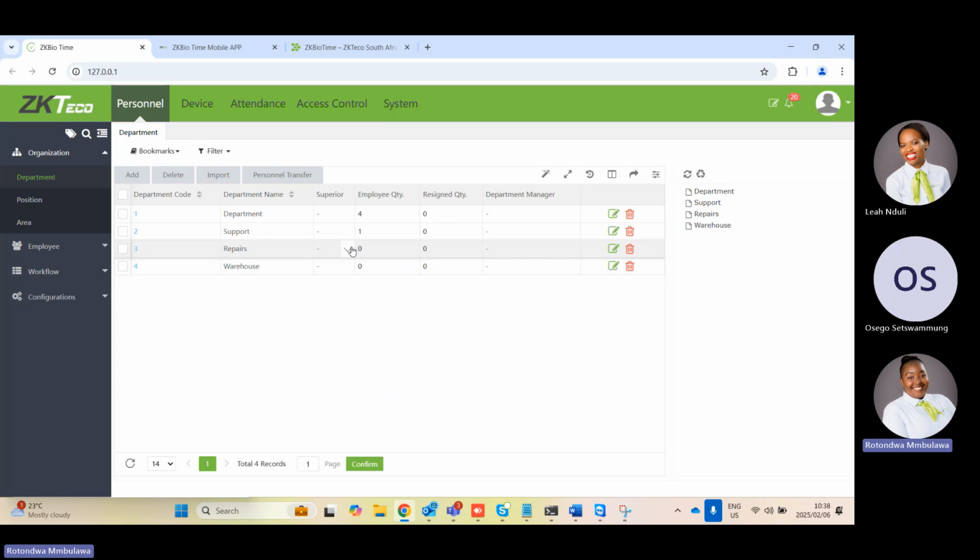Okay, so it means that if you've already added your departments, when you go to add your employees' profiles on the software, you have options to select which department that employee falls under. Okay, which I'm going to show you.